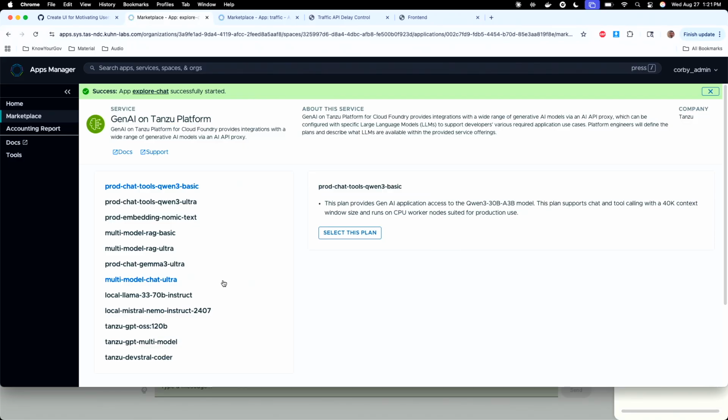You can also connect to cloud models. So you can connect to OpenAI, Gemini, Bedrock, whatever it is that you need to do. And the platform operator has to provision the credentials for accessing that and make that available as a marketplace plan. So in my case, my platform operator did not make that available to me as an option.